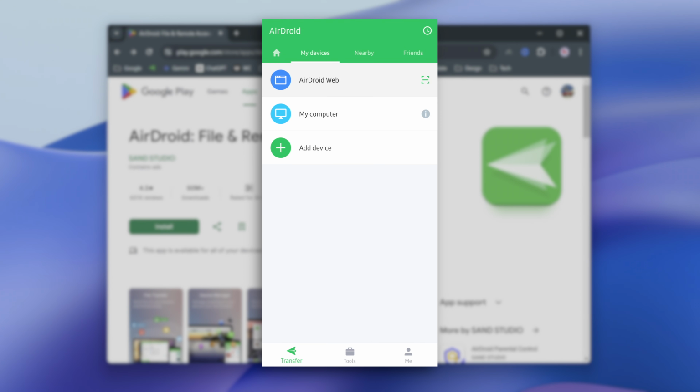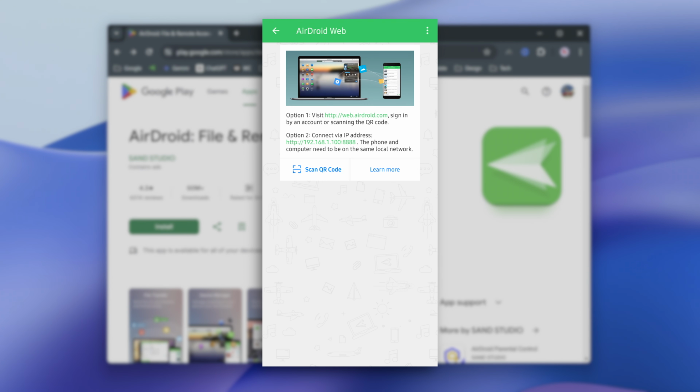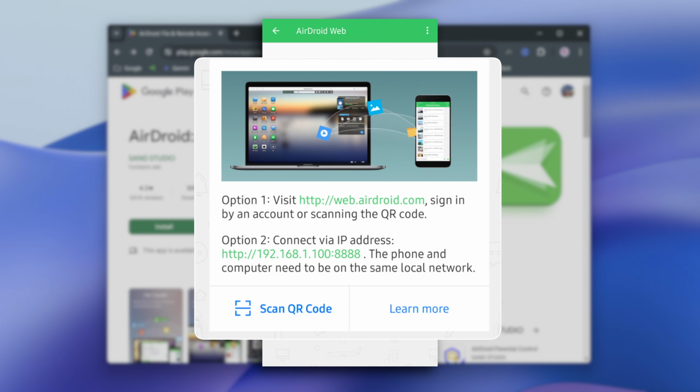Now open AirDroid Web. You will notice that there are two options. The first one is by using the web account, which is not advisable. The second option is the one that we will use. You will notice that there is an IP address. We will save it and go to the next step.